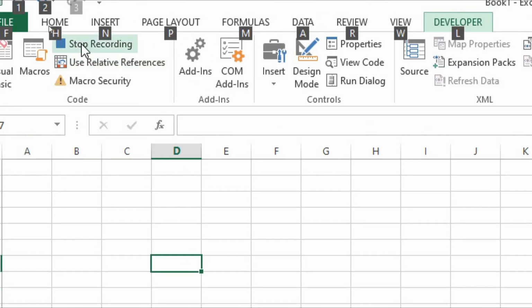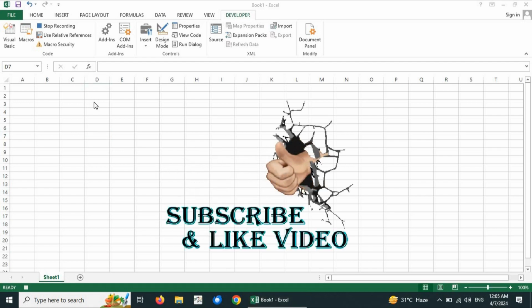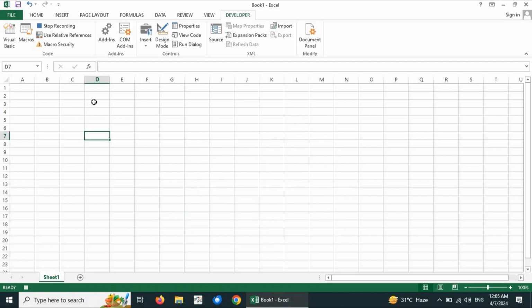This macro has started recording. We can see here that this macro has started recording. This will not record the screen. Just be clear that at this point the macro will not record the screen. This macro recording will record the operations or actions that will be performed in Microsoft Excel.